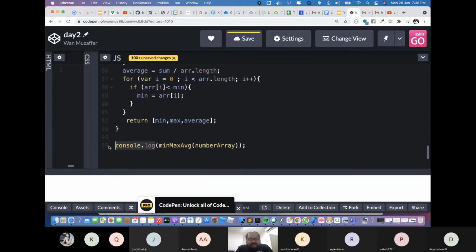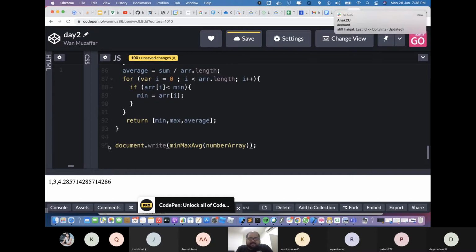Well, if not, I can just do document.write. Okay. Well, I see. 134.28 something, the 4.28 something is the average. All right. 1 is the smallest one. 3 is wrong. 3 is the max.